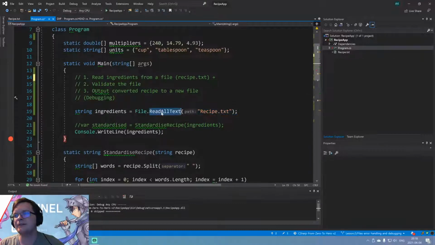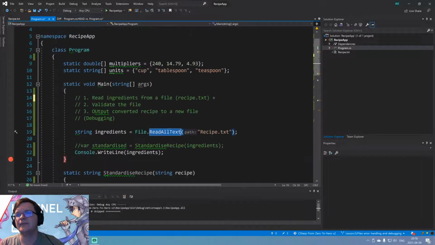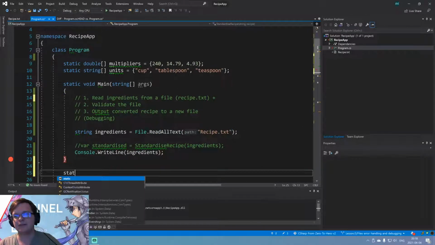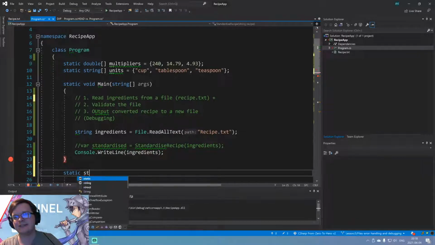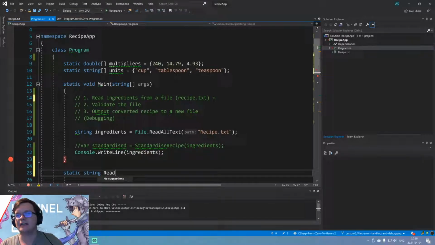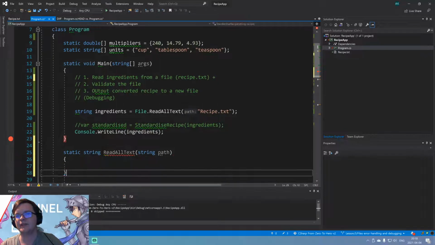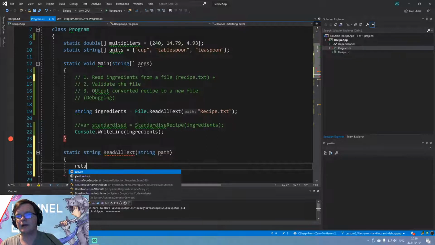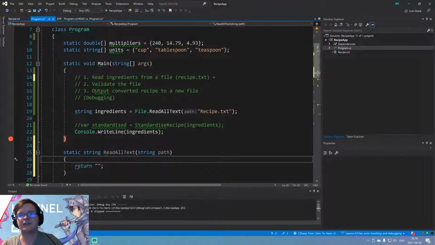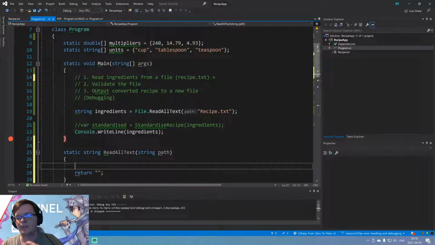Let's make our own read-all-text method. So I will do just that right now. Static. What does read-all-text return? It returns a string, and its name is read-all-text. And we require a path, the file that we read. For now, I return an empty string so that the method does not complain. Now I will try to implement what's going on.